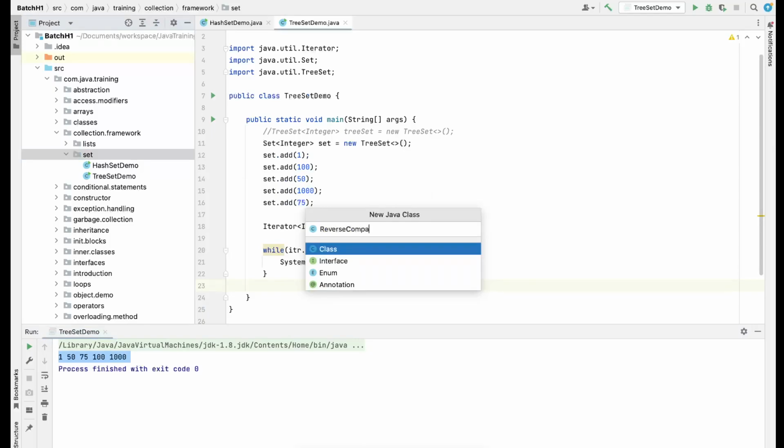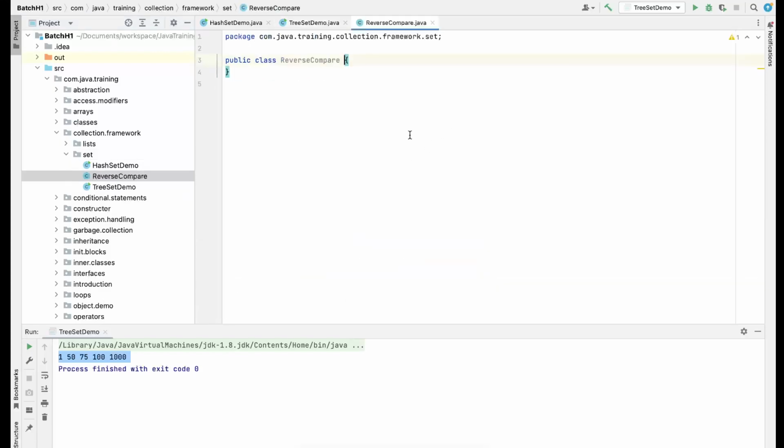reverse compare. Java provides us some interface. This tree set by default will provide you everything in ascending order, but if you want to provide your own implementation or your own definition, if you want to print it in descending order, you can choose to do that.